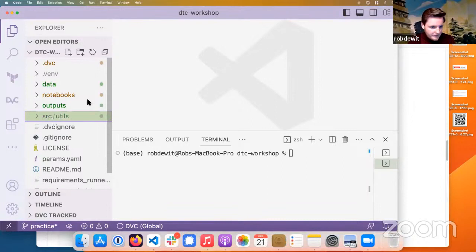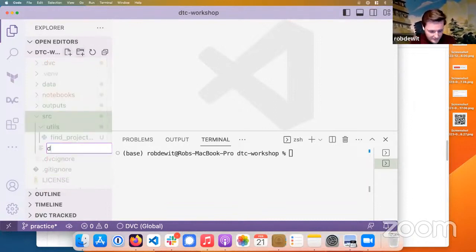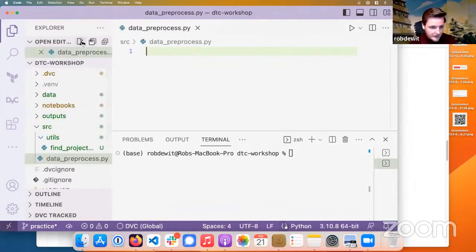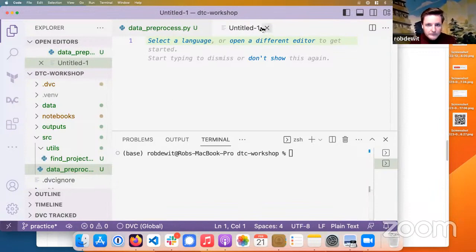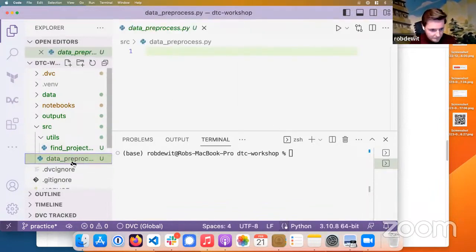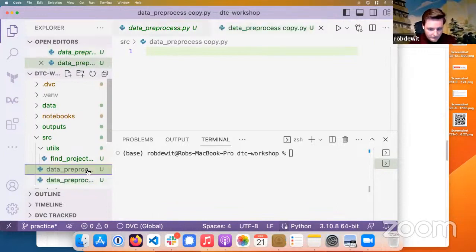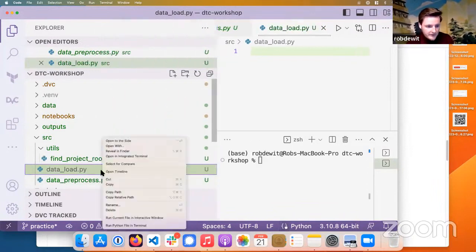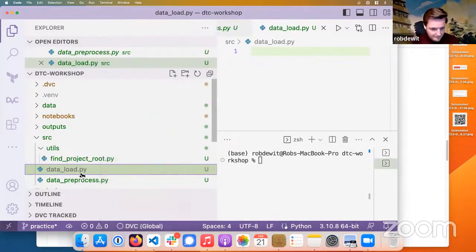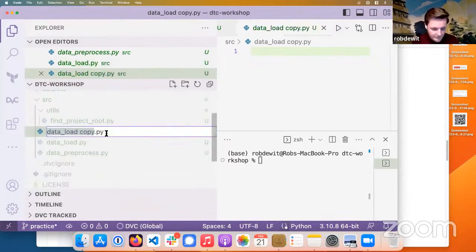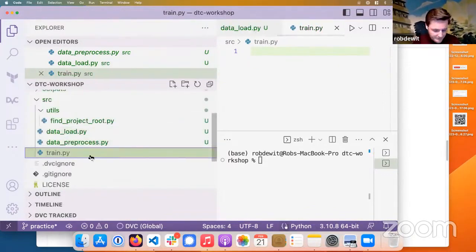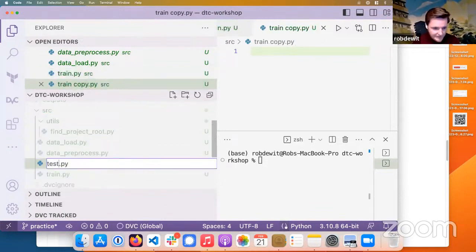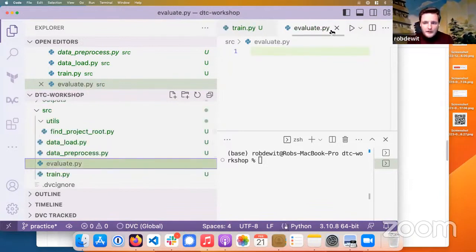Then in the regular SRC folder, we are going to create a data pre-process stage, a data load stage, a training stage, a training module, and we are going to create a test. No, sorry, let's call that evaluate, because that's what I'm using. And the other ones as well.